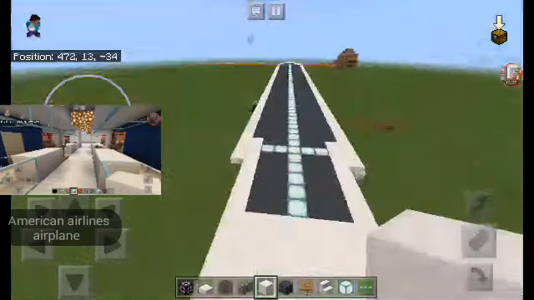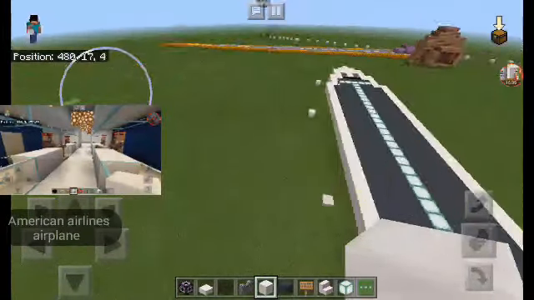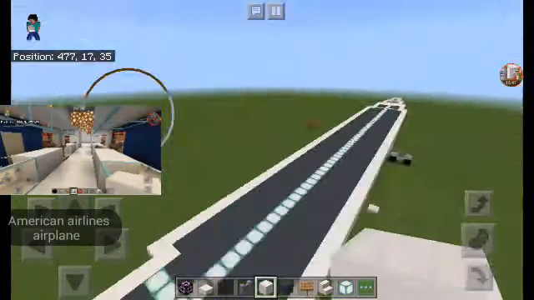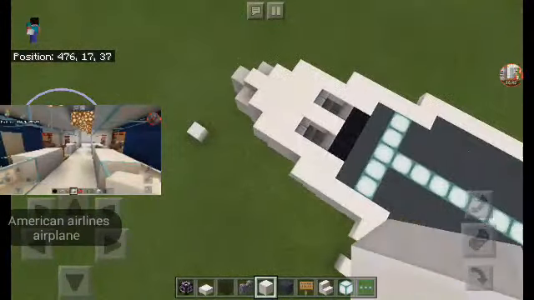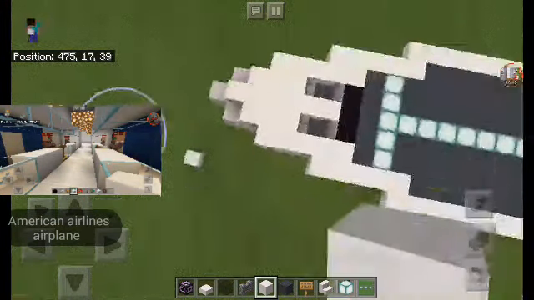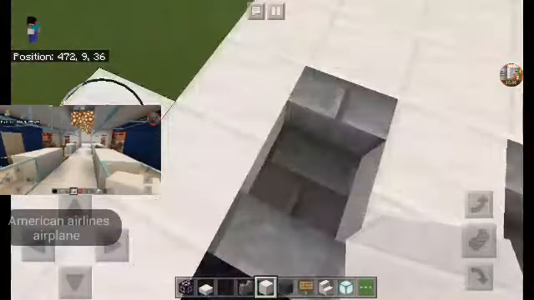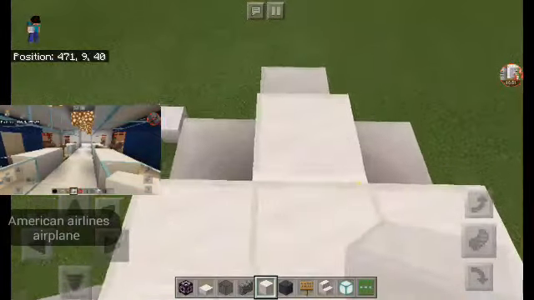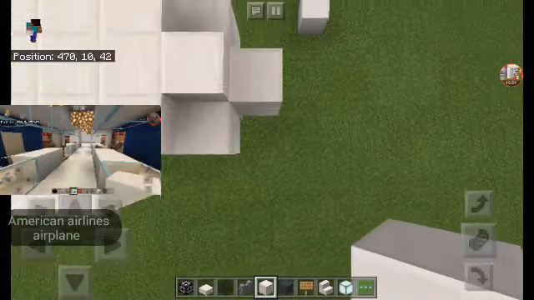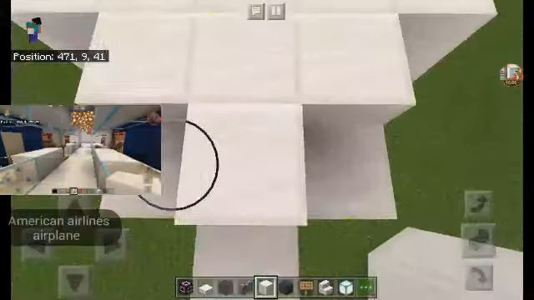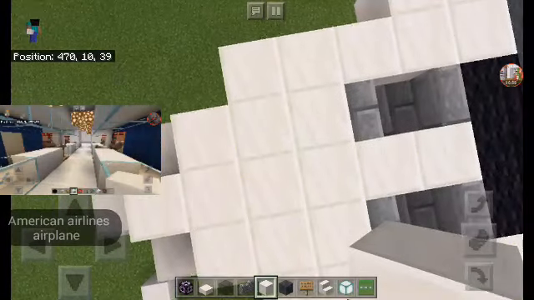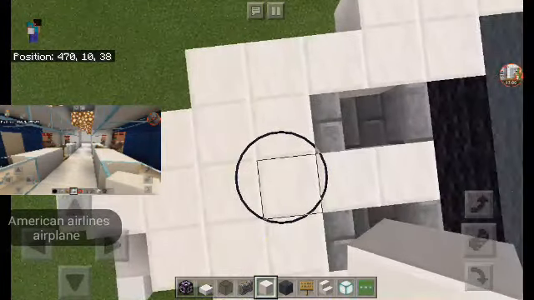Alright. So, just ignore the interior. Okay? Just ignore the interior, but I'll show you the cockpit for you. Don't worry. So, you're going to fill some of this, of course. On this quartz block in the front, you're gonna go back 3 blocks. 1, 2, 3.